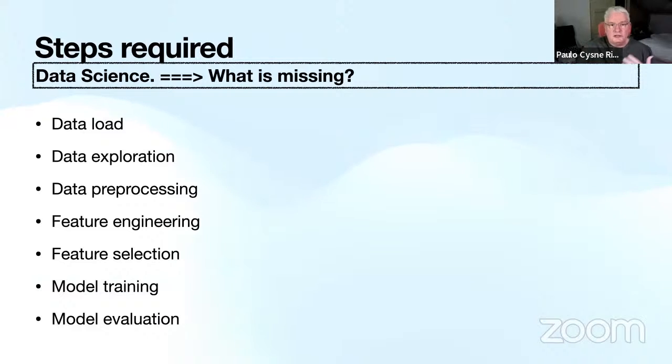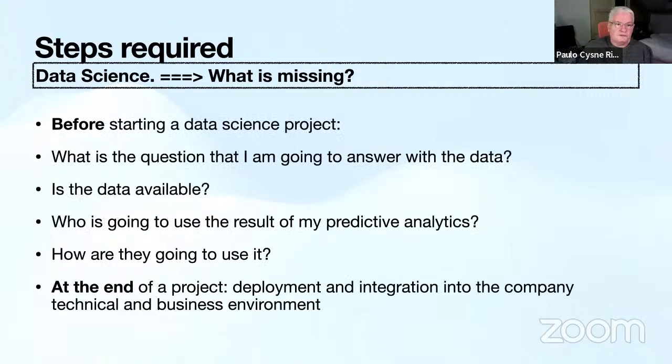It can change your model performance if they are not done well. But there is something even more important: before starting a data science project, you need to answer the question, what am I going to answer with the data? What is my predictive analytics all about? What do I want to answer?